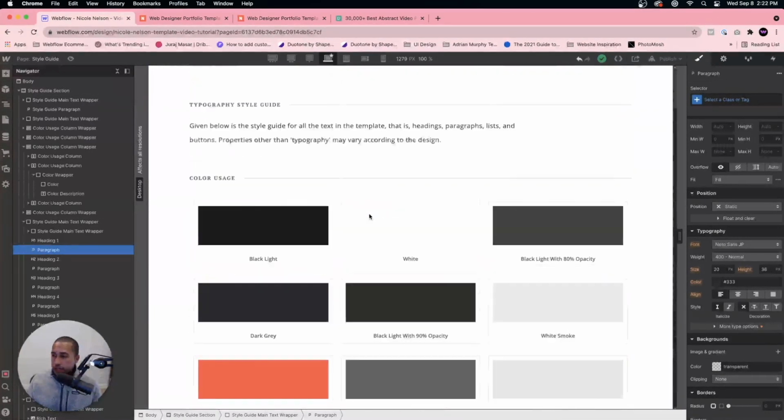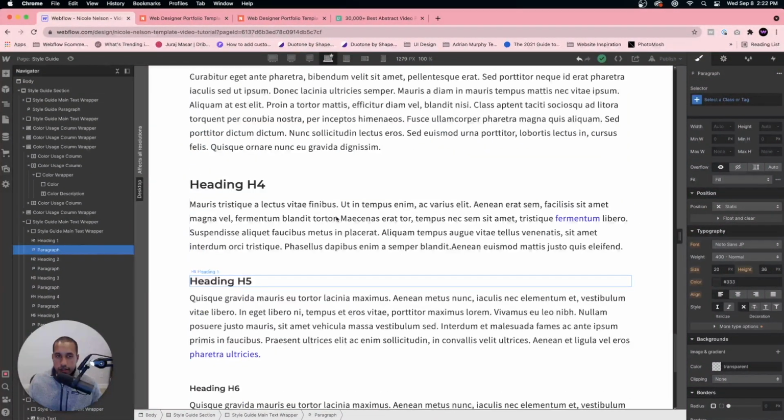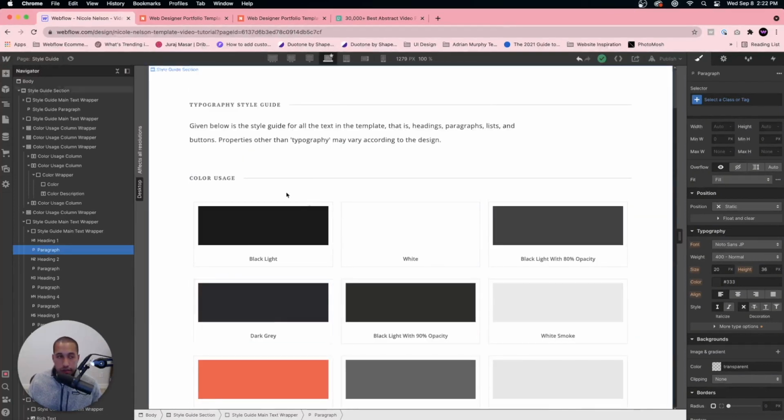It makes it really easy to customize the template. You can customize ordered list, unordered list, headings, paragraphs, block quotes, and basically everything within the template. So that's the style guide.